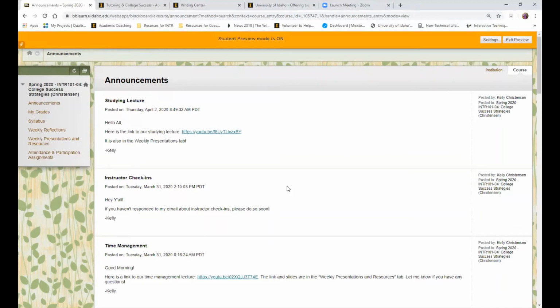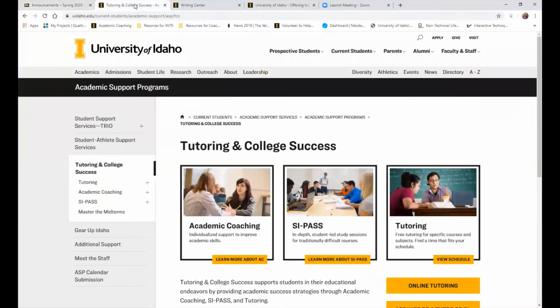So what we're going to talk a little bit about next is some resources that are available to you, even though campus is currently closed. A lot of you expressed that you felt like there wasn't much available on campus since everything's closed out, but that's not the case. If you check out uidaho.edu and search TCS or tutoring or anything like that, you can land on the Tutoring in College Success page.